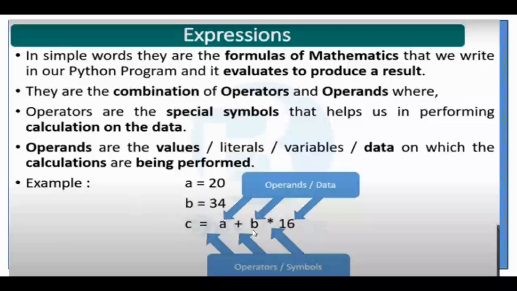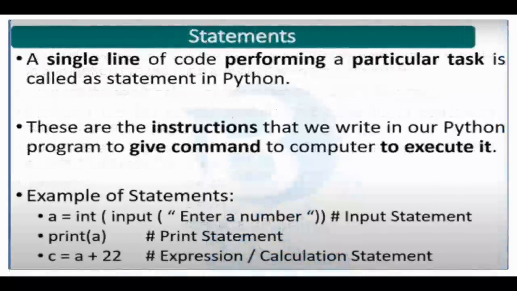Let me show you an example. For example, A is equal to 20 and B is equal to 30. Now if I write C is equal to A plus B star 16, here A, B and 16 are the operands, and plus and star (multiplication) are the operators. The equal to is also an operator, which assigns the value of all these calculations to the variable C. So this entire line is an expression in the Python language. These expressions are written to perform calculations and manipulations of the data as required by the processing of the program.